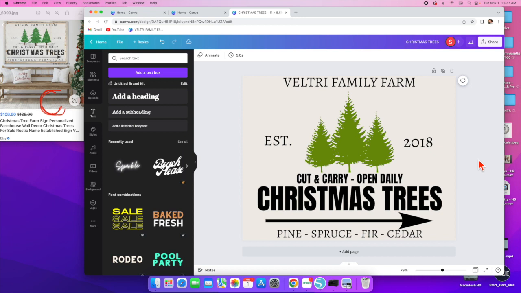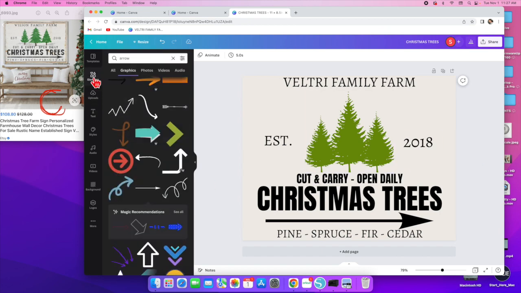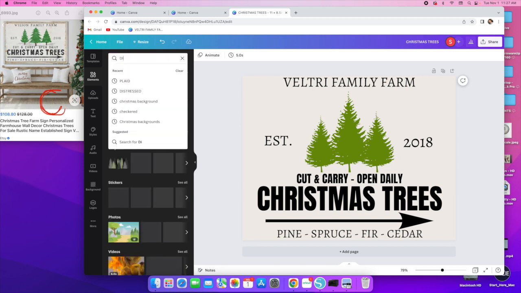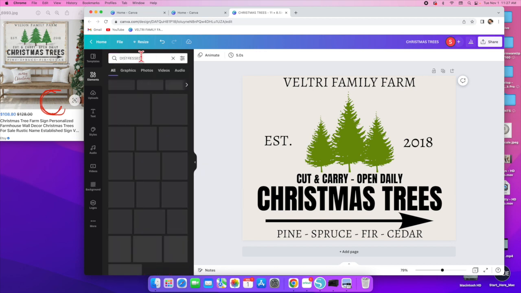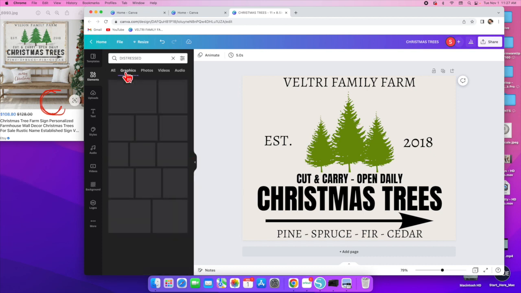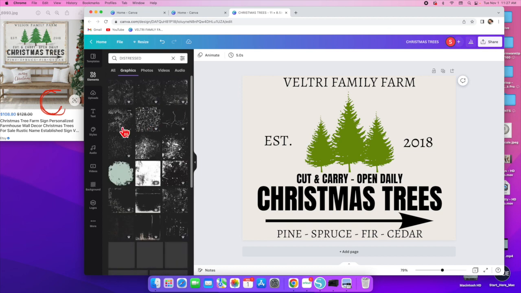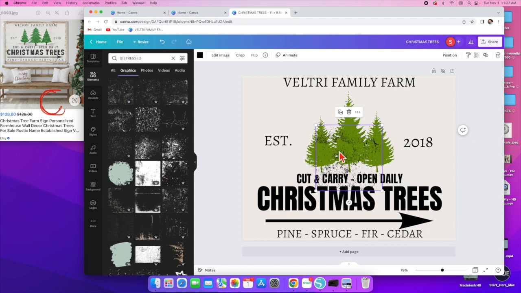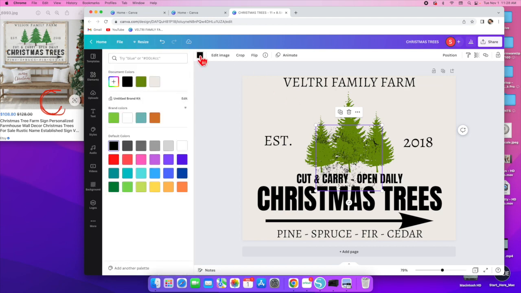Now, as you can see in the picture, it looks like it's completely distressed. So what we're going to do is we're going to come over here to Elements, and I'm going to search distressed. We're going to click on graphics because we don't need to see any pictures. Graphics. And now you can see there's images that do not have the crown on them. We're going to go ahead and click. Let's try this one. And you can see it shows up black. We don't want that. So we're going to come up here and change the color to white. No, we're not. We're going to change it to this cream color we designed for the background.